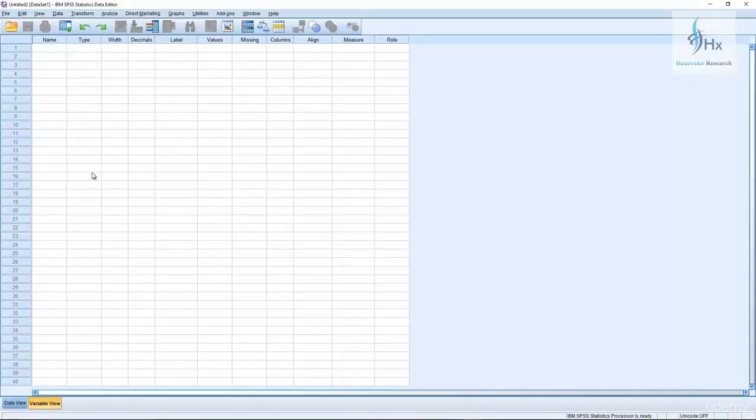So this is our SPSS processor, and we are going to enter our variables one by one. The first variable we wanted to record is our independent variable, that is hard work. To type the name of a variable, you can simply click on name, start typing it, and press enter.